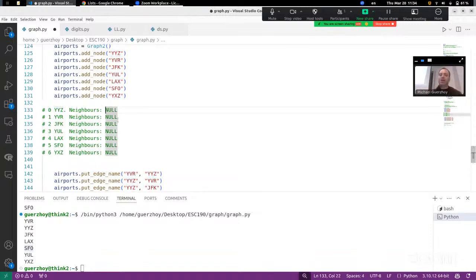So this linked list becomes YYZ goes to null. And then we're saying I want YYZ to YVR. Sorry, this is actually the second one. So this would be the second one, and we also add YVR here. So this is the first two lines. Those are added like this.